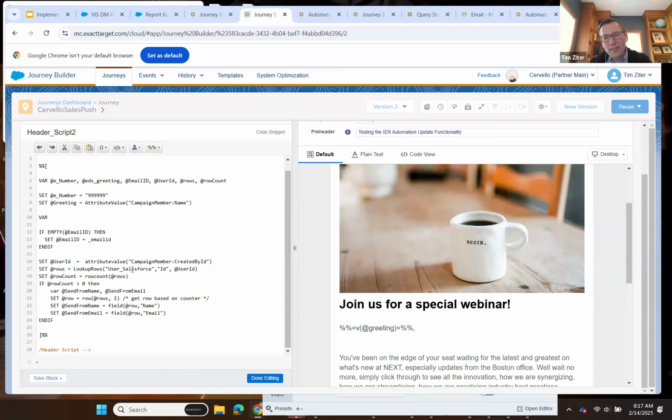Then we're looking up the user synchronized data extension in Salesforce. Once we find that match based on the user ID that's provided, in that synchronized data extension, the user record has a name and an email address that we can use, and that's what we're going to use to populate the send from name and the send from email.